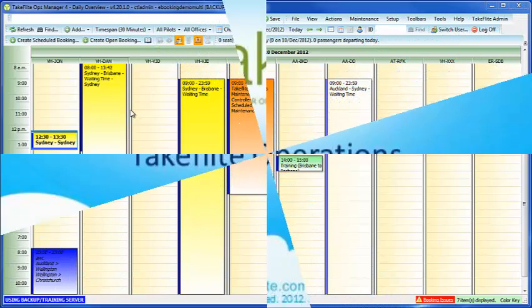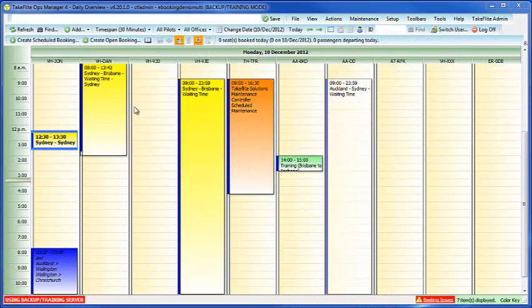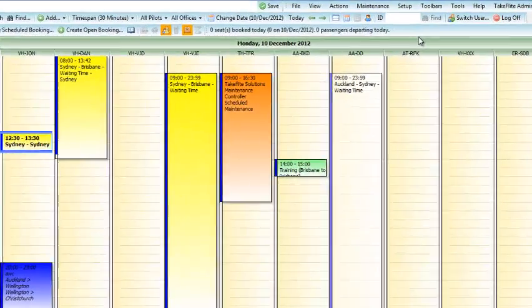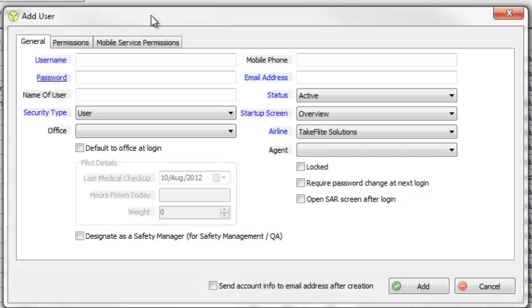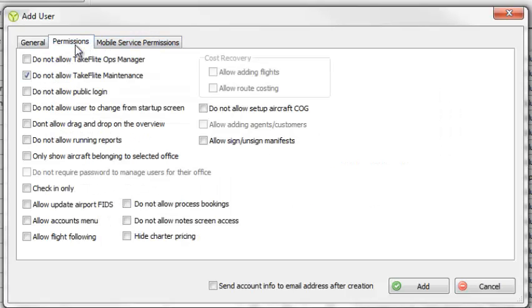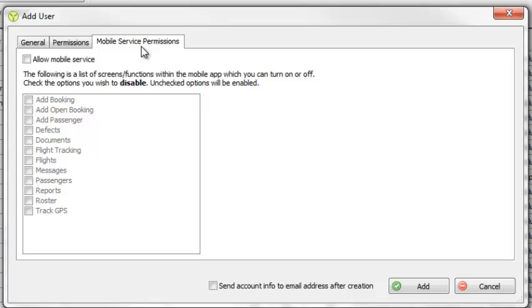So let's get started. Let's talk about users for Takeflite. Takeflite poses no limits on the number of users or the number of PCs that it's installed on. With a Takeflite user, there are 3 security levels, and each security level has a certain number of permissions, settings that can be used to restrict even further options. We also, of course, have the mobile service permission, which uses our Takeflite app available on iPads and iPhones.